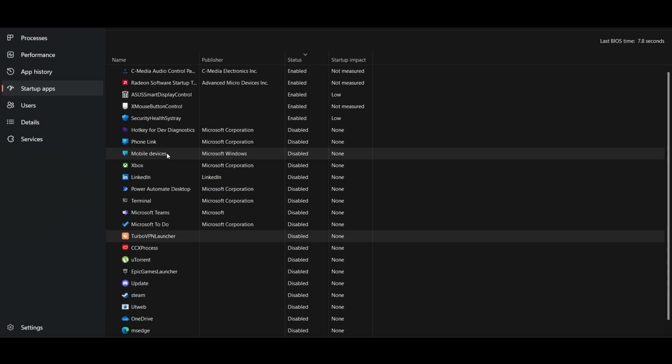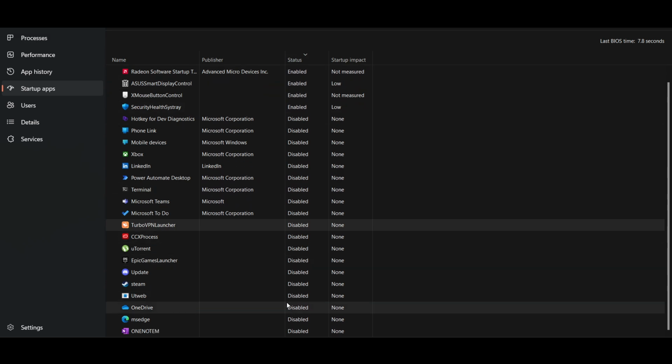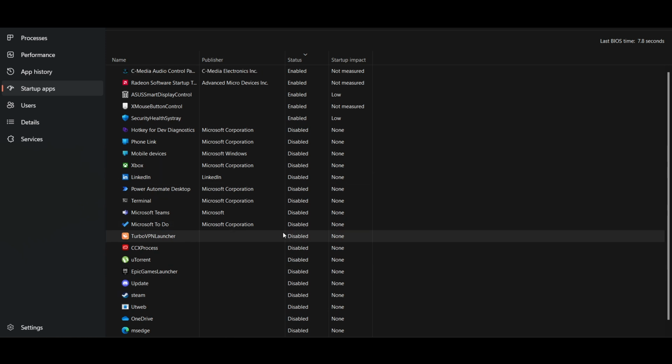Right, so here if you don't need something, for example, you can see LinkedIn here, I don't need it, that's why I disabled it. These are the enabled and these are the disabled. So I've disabled most of this stuff here. For example, this is a VPN and this is uTorrent, Epic Games Launcher, Steam. I've already disabled all this stuff, and the same goes for Discord and everything, because it gets started on its own. So this is the first thing.